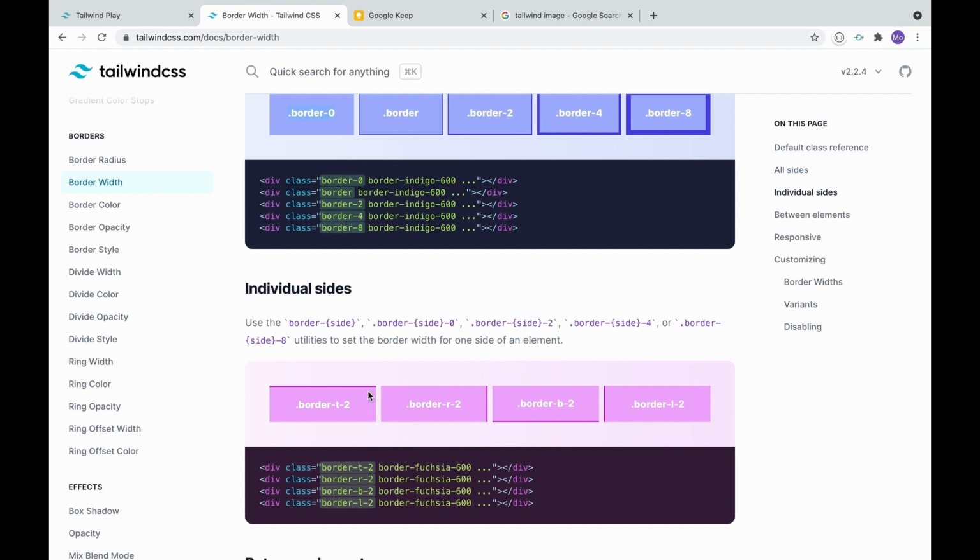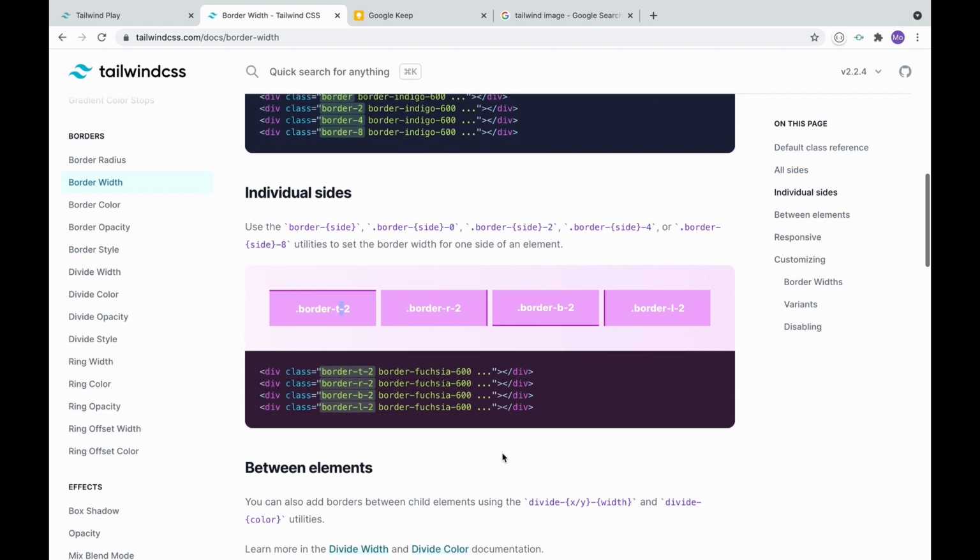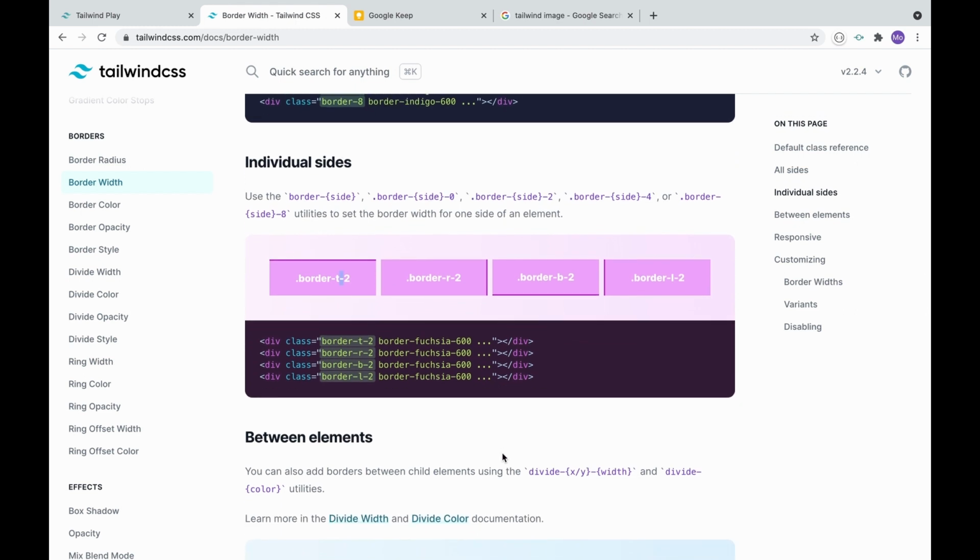Same with individual sides, just like we explained. You can target it using the specific side. So T for top, R for right, B for bottom, L for left. And as you can see, we can actually target those border widths.